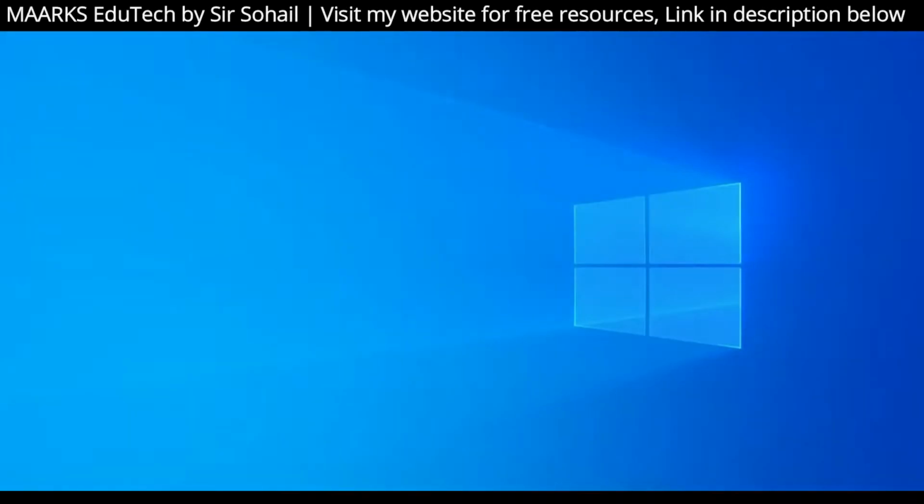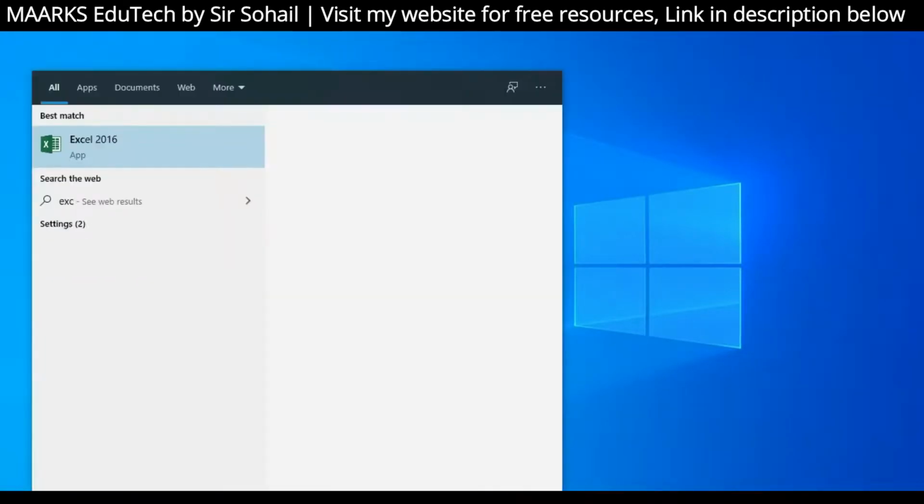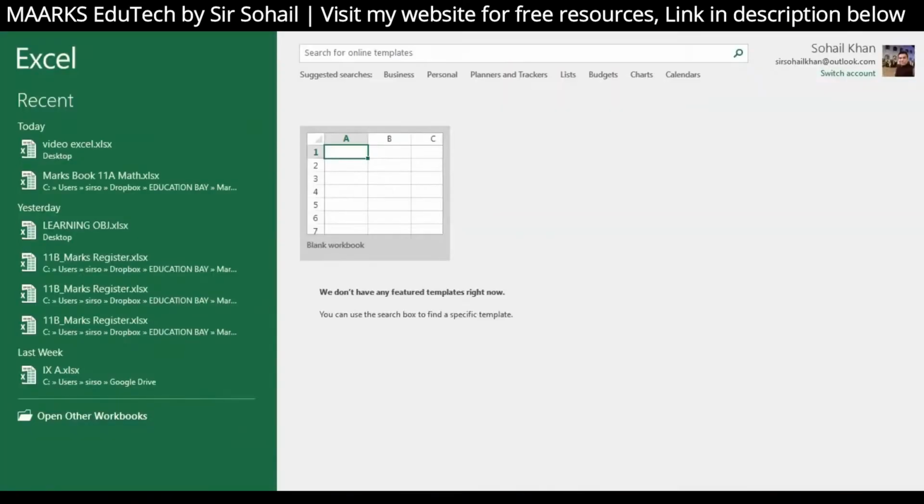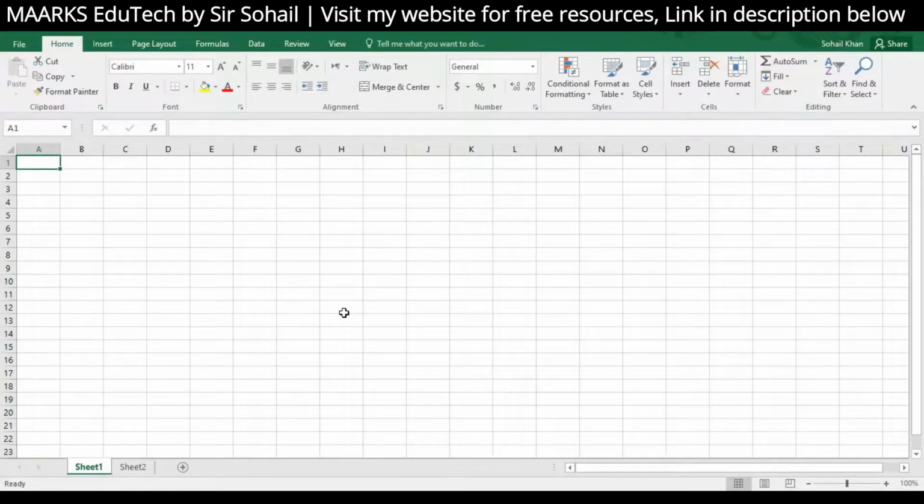Open Excel. I'll press the Windows button, type Excel here and press enter. Now I have a blank document. I can open it, or I already have a file made for this video, so I'll just double click it and open it. First I'll tell you the layout of this Excel sheet.